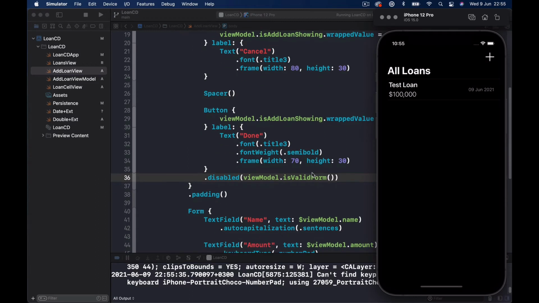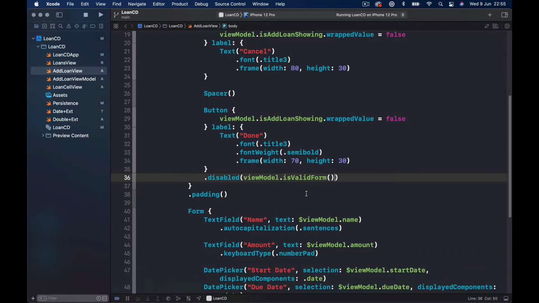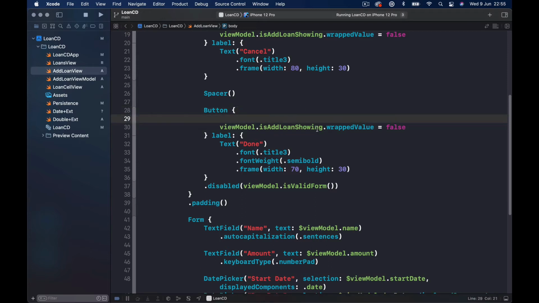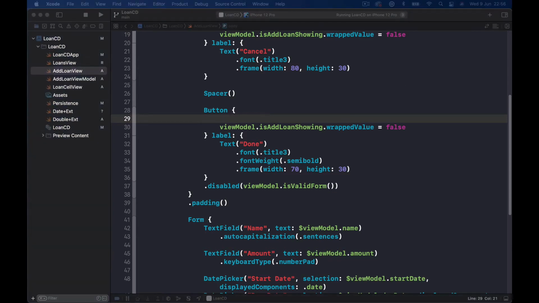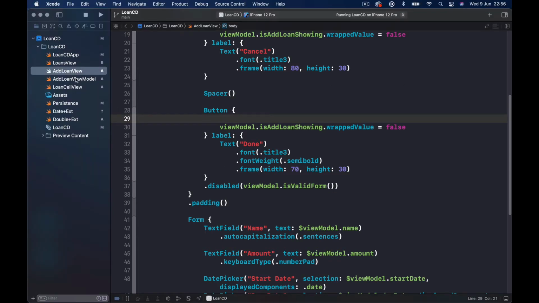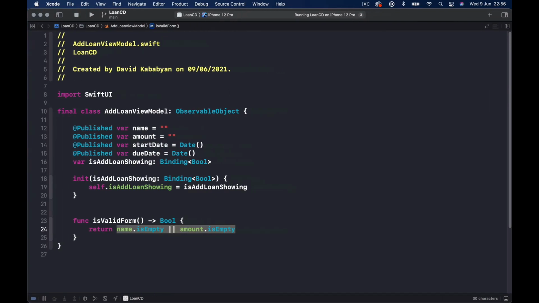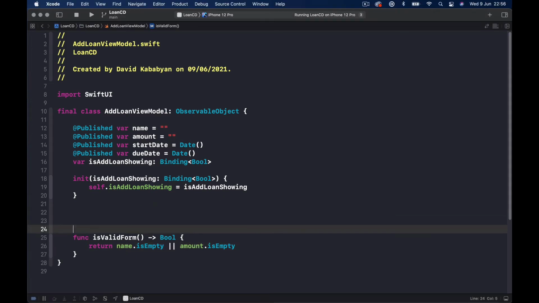This is a good thing, but our done button is not properly working. And the issue is we don't know how to save something, in our case, our loan. So what we are going to do is, again, go to our view model, because we have to put some functions here and we don't want to put them in our view. And let's create a function, call it func saveLoan.